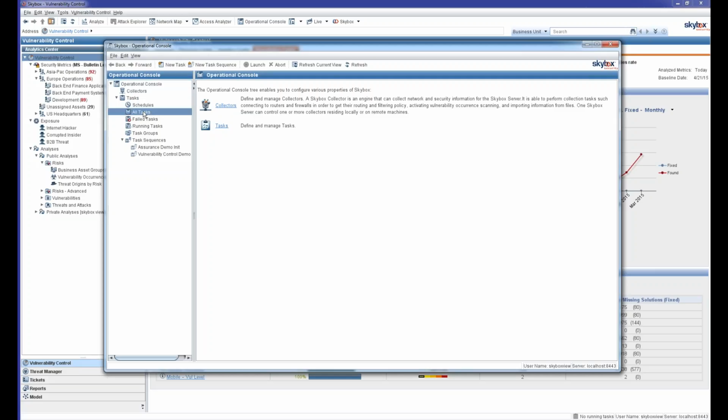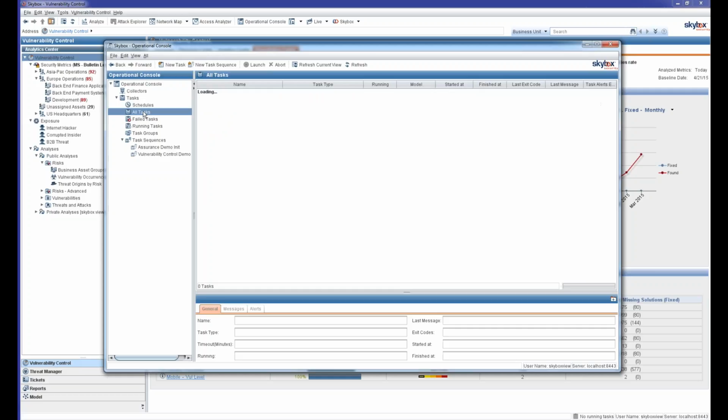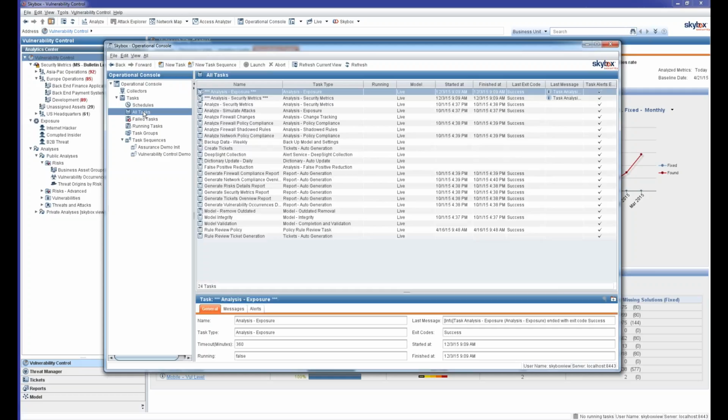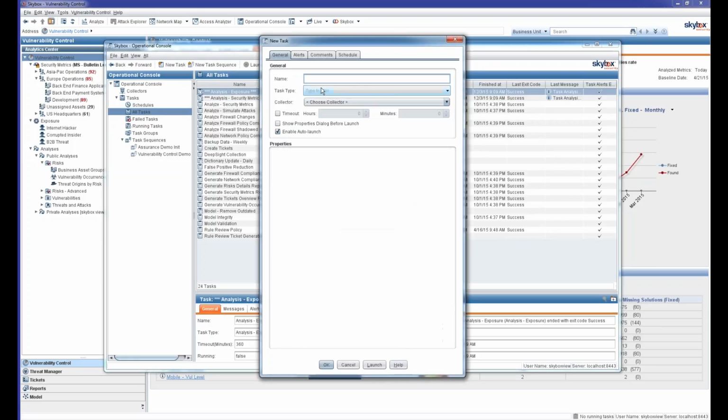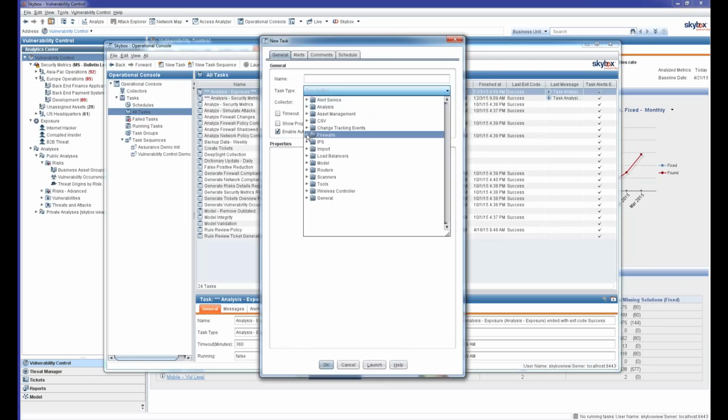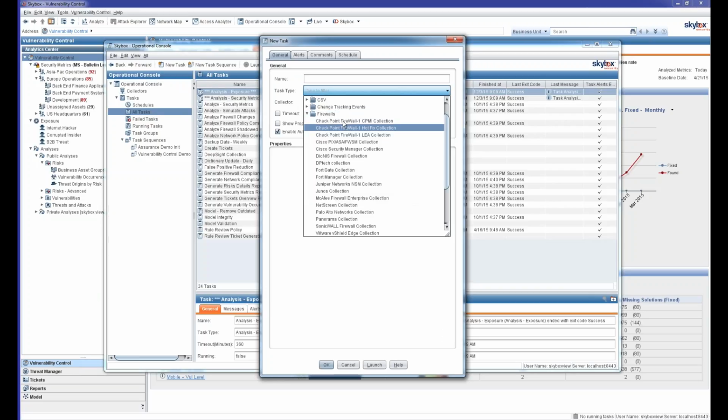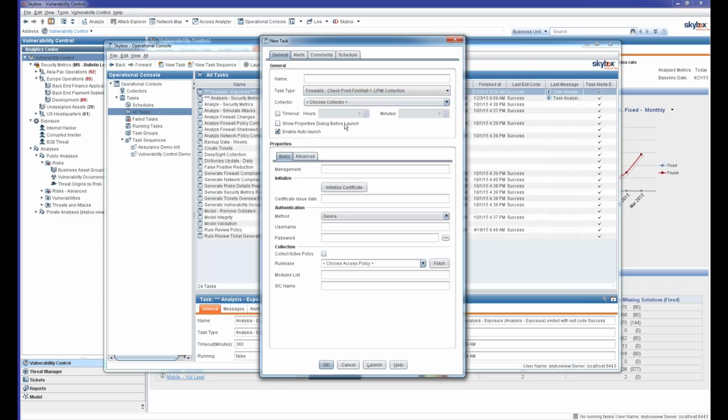Now, within Skybox, we do that within the operational console. The operational console is the place where we configure a series of tasks that are going to describe to Skybox what information we want to import and the information with which to import that data. So we've just taken an example here. It's a Checkpoint firewall. Skybox is going to use the OPSEC API, CPMI.